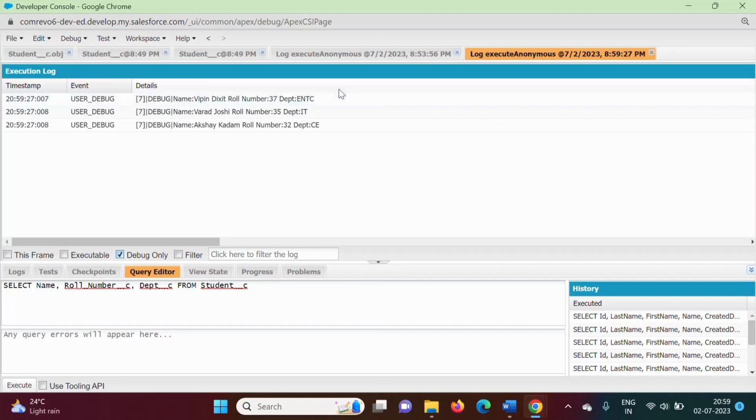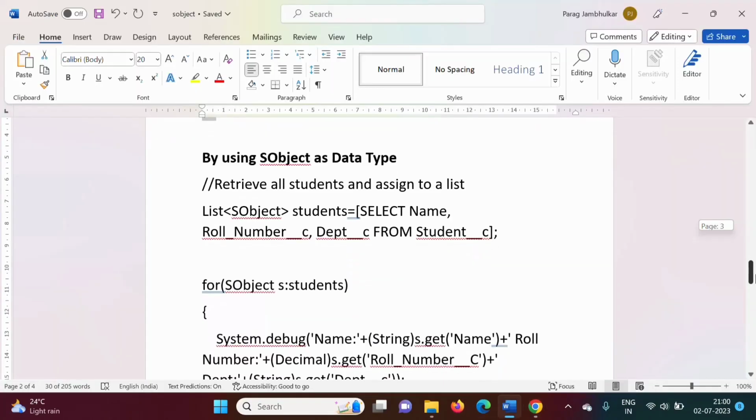Okay. So see, here we got these records, right? Previously we used the object name as a data type, and we fetched this data. This time we have used SObject as a data type and we have fetched this data, right? So in this way we can use SObject as a data type. Now see.